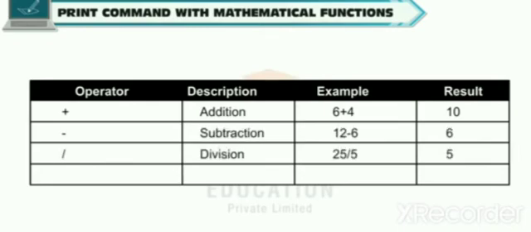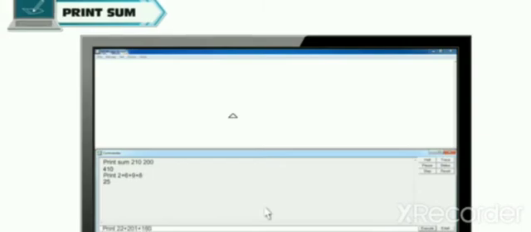The mathematical operators are: plus sign for addition, minus for subtraction, slash for division and asterisk for multiplication. The sum function or command is used to add and print the result with the print command. The sum command takes 2 arguments, and to add more than 2 numbers we can use the plus symbol to perform the addition. Print difference. The difference command is used to subtract 2 numbers and print the result.